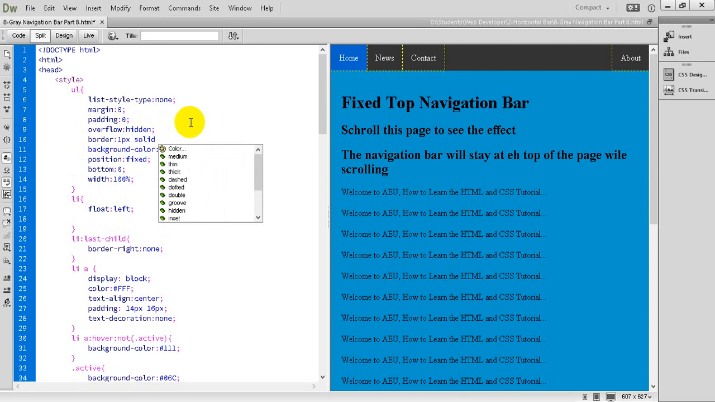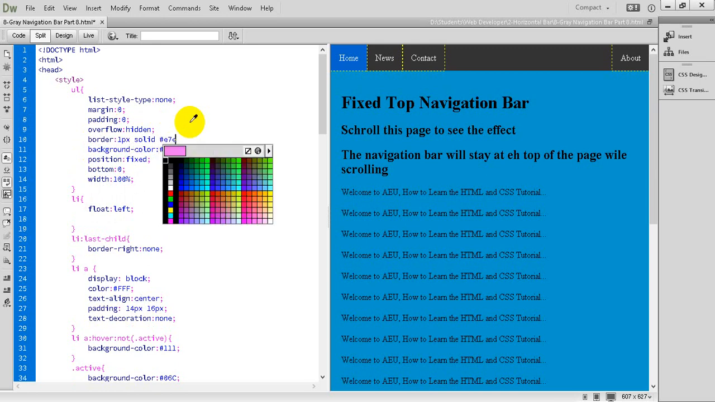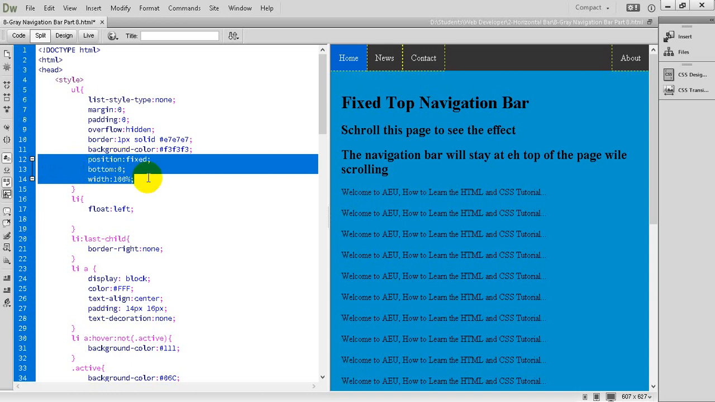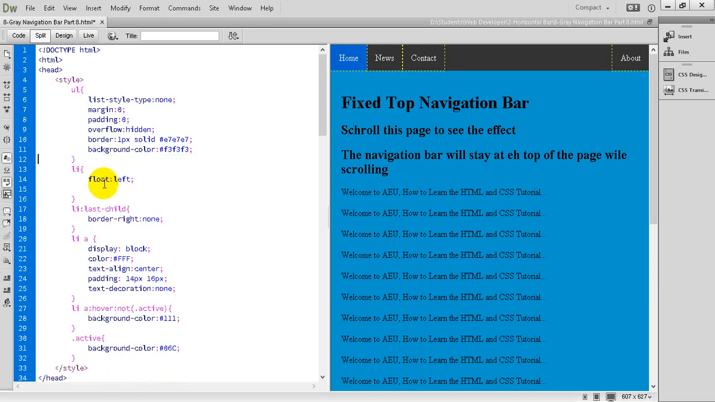Yes, and then the color E7. Okay, and the background we want F3. Okay, this position, bottom and width we do not need. Yes. Okay, float left for the left. Okay, the child, no need.